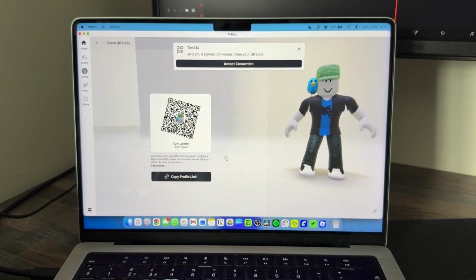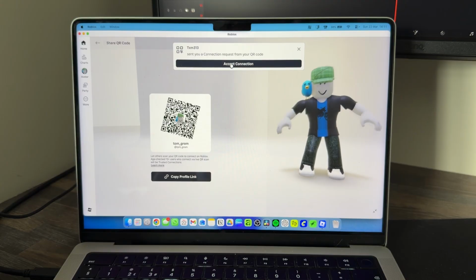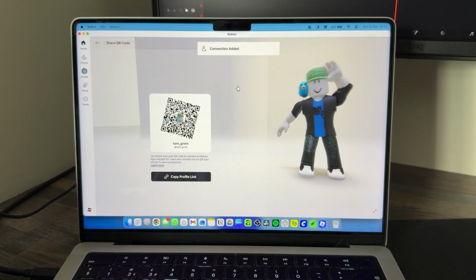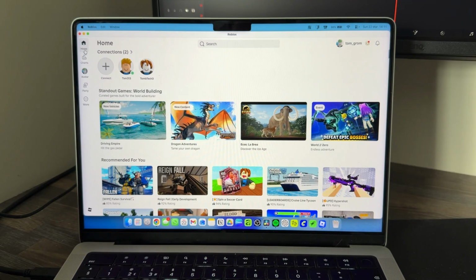So if you receive an invitation, you can just accept it at the top of your screen like that, and you're connected.